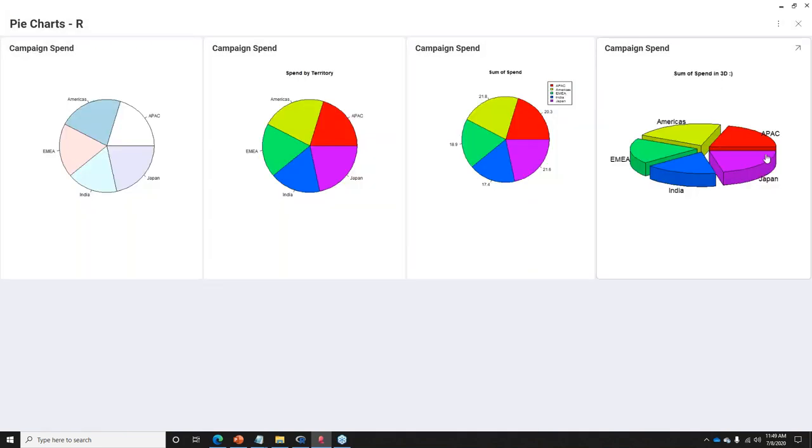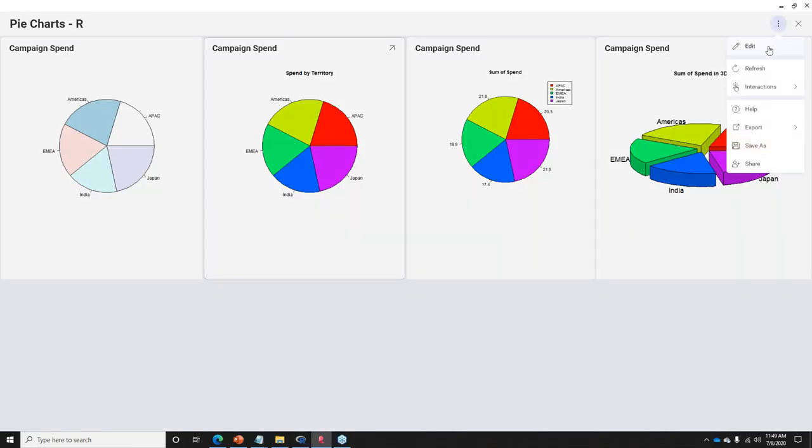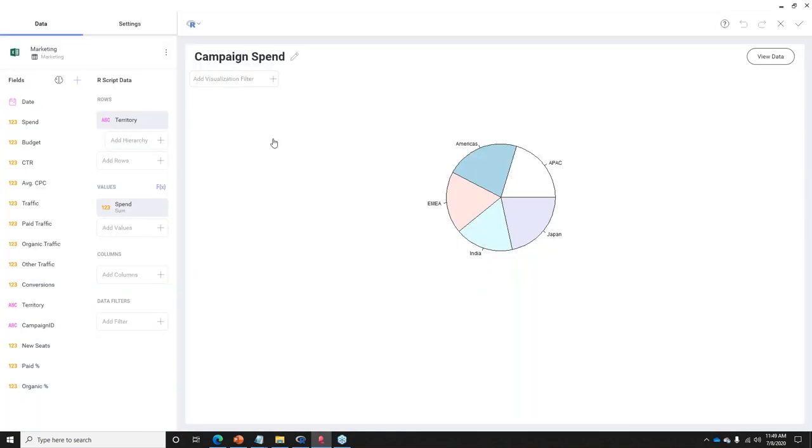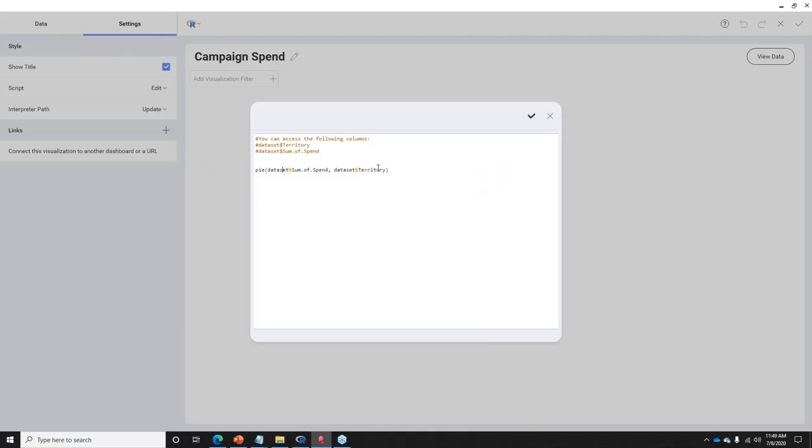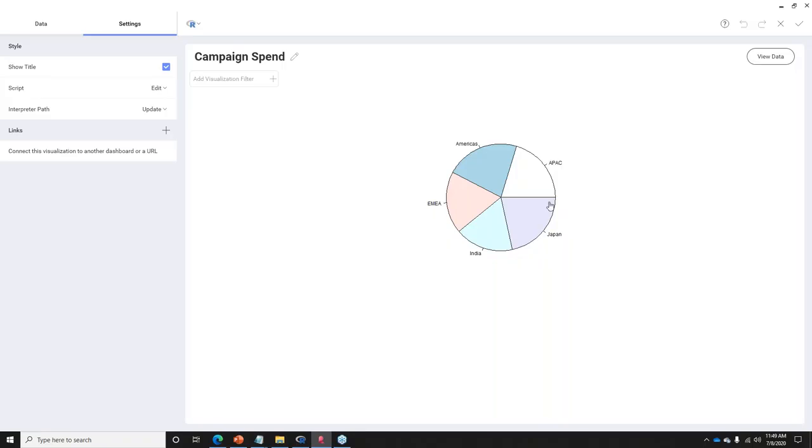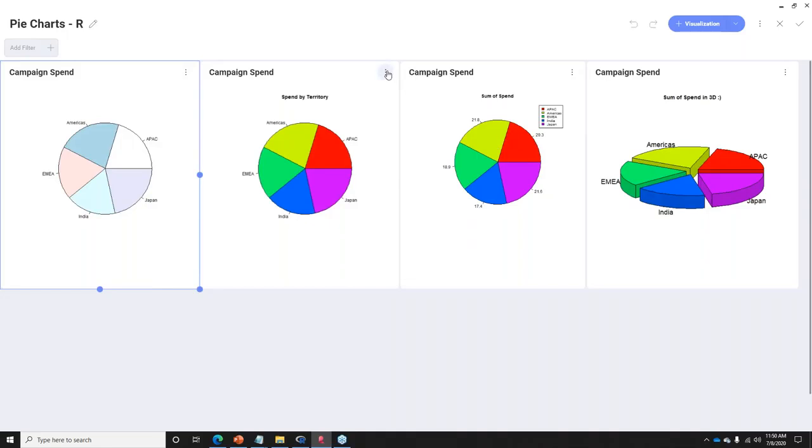I promised a 3D pie chart, and again, you probably only use this in desperate situations. This data is not that great anyway, because it's very similar, but I was just throwing this together last night. If I click edit, you can see all I have to do is say pie, because I want a pie chart, and I want to see sum of spend by territory, and that's it. So now when we look at this, this is the default render for the pie chart in R, with the default colors. Now, if I edit this visualization, you'll notice it's slightly different.